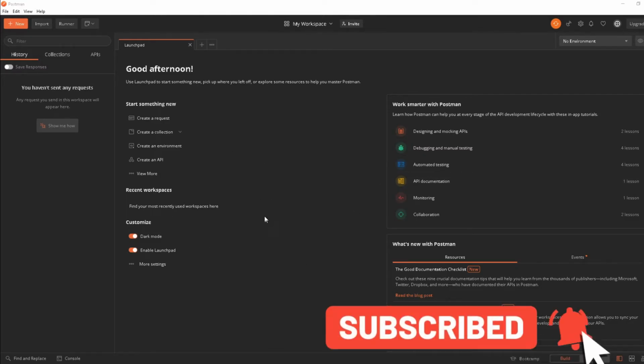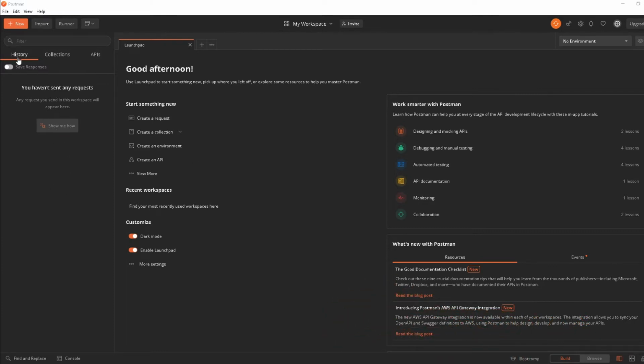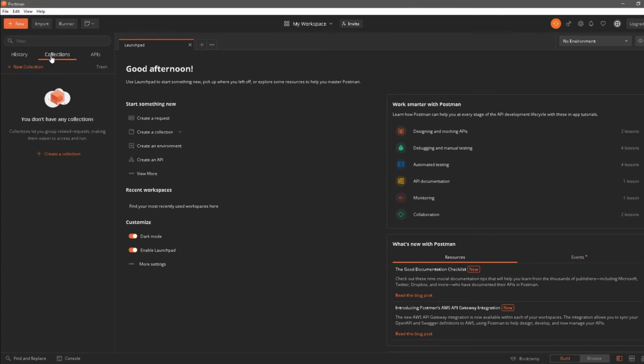The left one over here is the sidebar. In the sidebar, you will have access to your history, where you will see all your old API requests. You will have access to collections, where all the new collections that you created will show up. And all the APIs that you have created will show in this API tab over here.